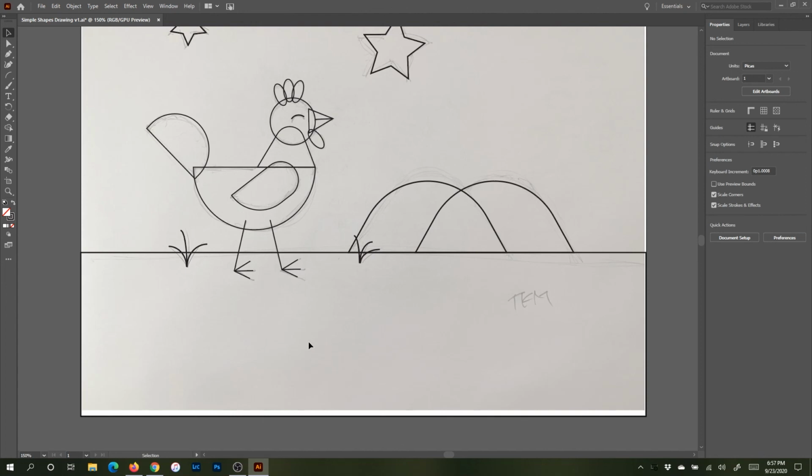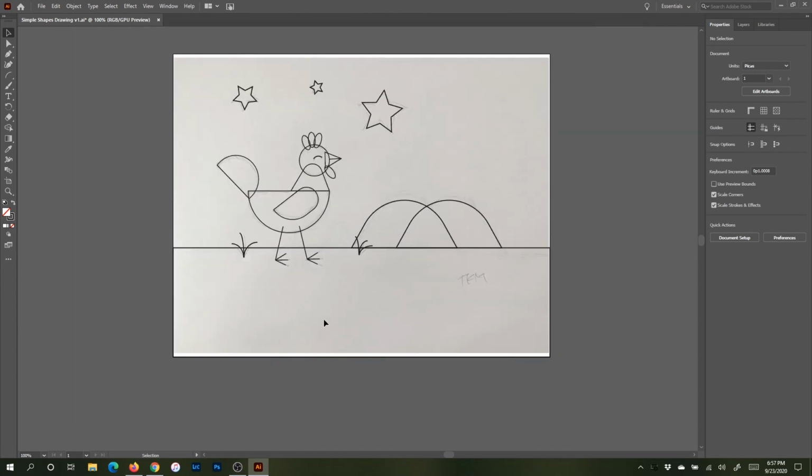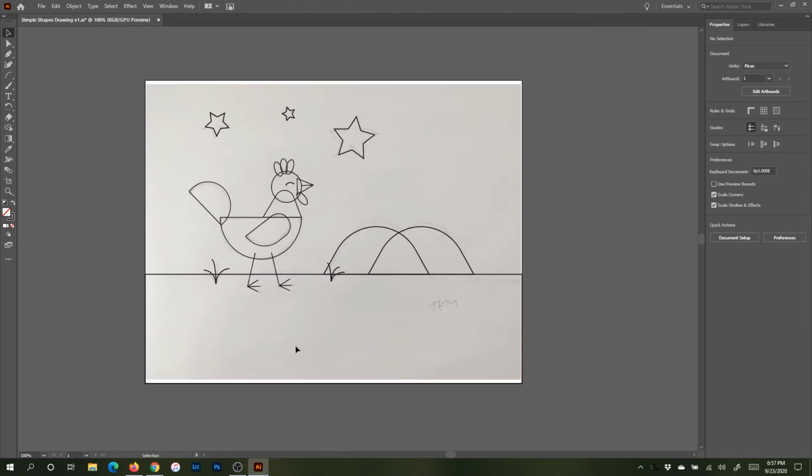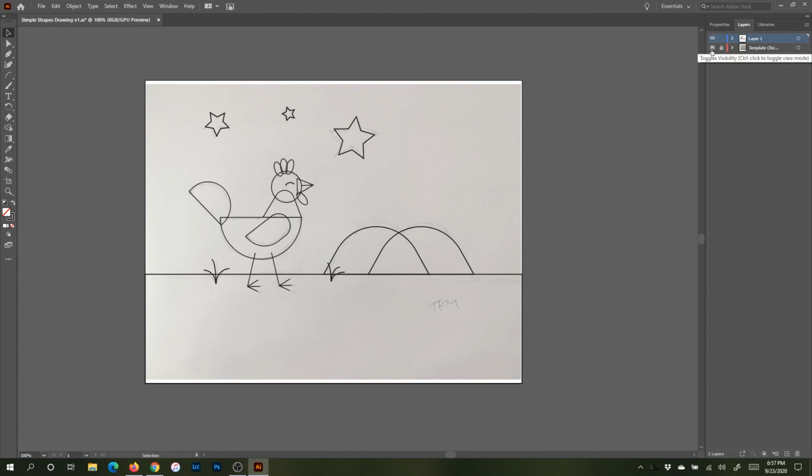All right, so maybe Control minus, so we've got a clear view. And it took a while, but that's it. We have our outlines of our simple shapes that are now drawing our chicken scene. And actually, we're ready at that point. Underneath this eye, there's a rectangle icon for the visibility of the template. We can go ahead and turn that off because we don't need it anymore. And there we go.